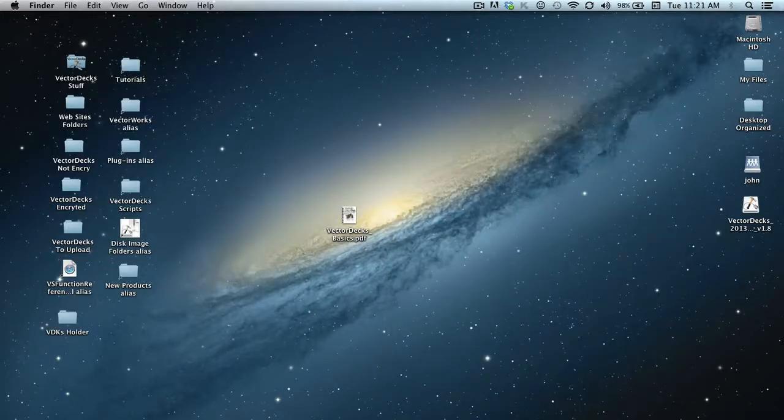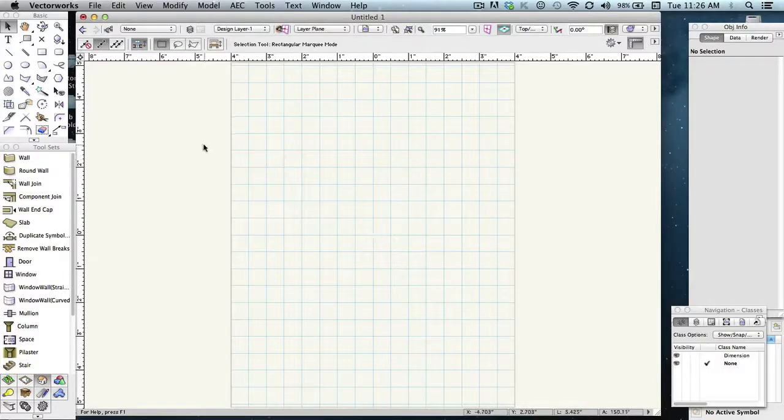Now we want to go ahead and open up your VectorDecks application. If you already had it open, you need to close it and reopen it to be able to have access to the tool sets and everything we just installed. VectorWorks will open up to the last workspace and environment that you were working in, which will not show any of the tool sets that we just installed.